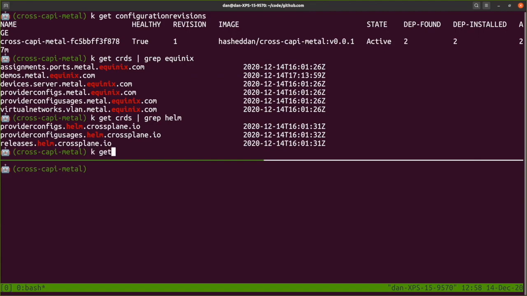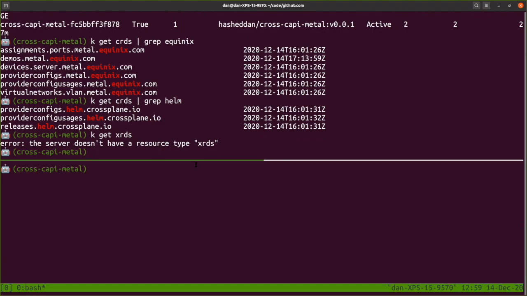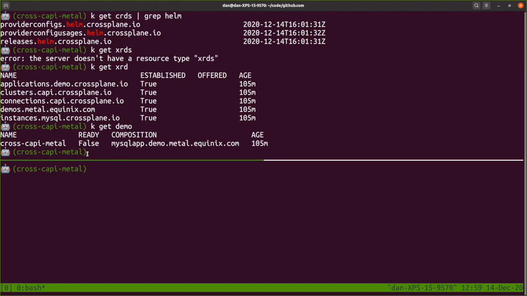You'll also see that we have our XRDs present, which are our way of abstracting the underlying types into higher level composed resources. The one we're going to be talking about today is demos.metal.equinix.com. And you'll see we actually have a demo here that's present. It says it's false ready, but it actually is ready.